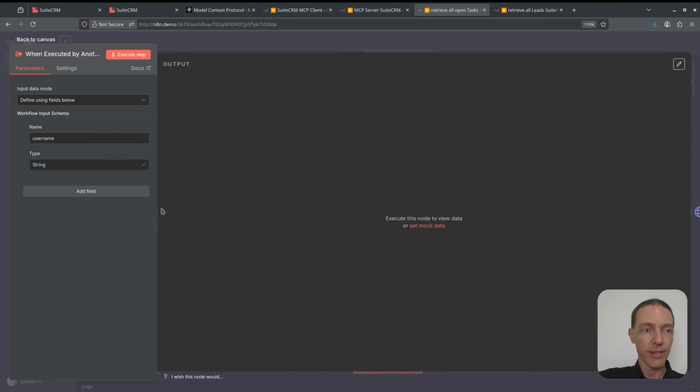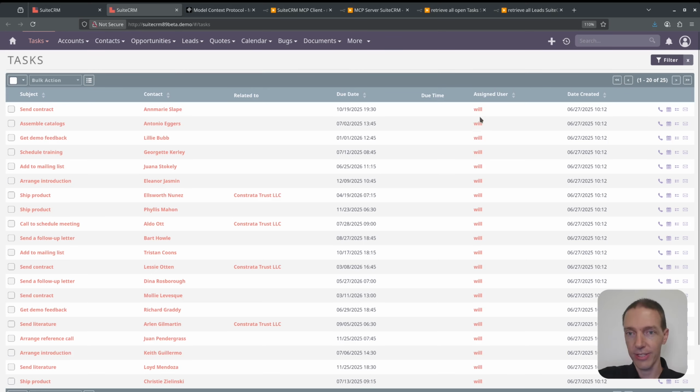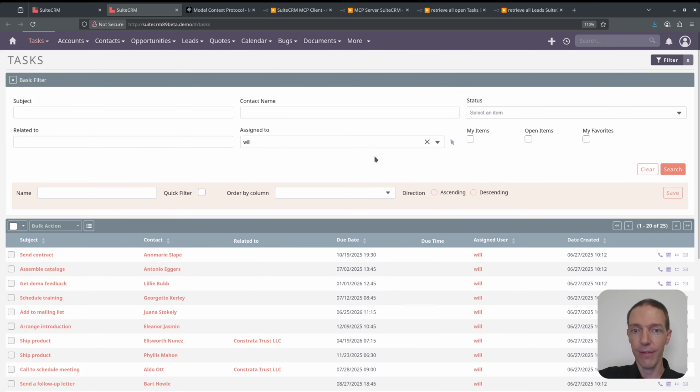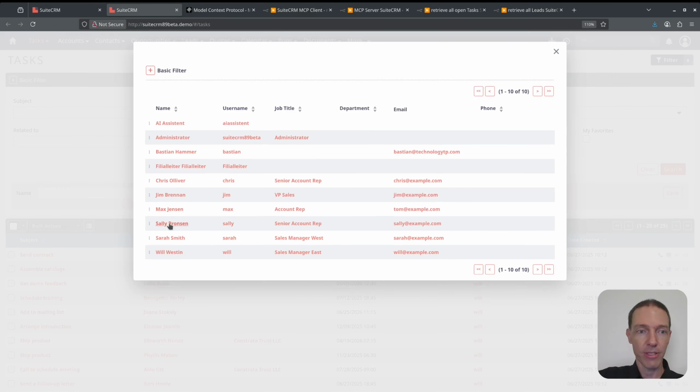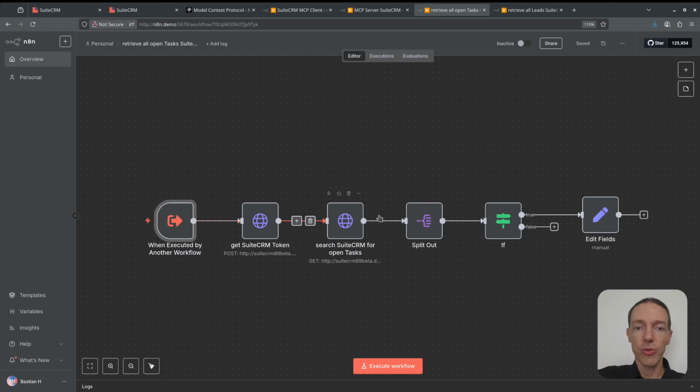We've got one interesting thing. Here I transfer the username. So instead of Will, I could have asked for other people. As you can see, this is all Will, but we have other people here as well. So I could have asked for Chris, for Jen, for Max, for Sarah, and so on. And then it would retrieve this one based on an if-else.